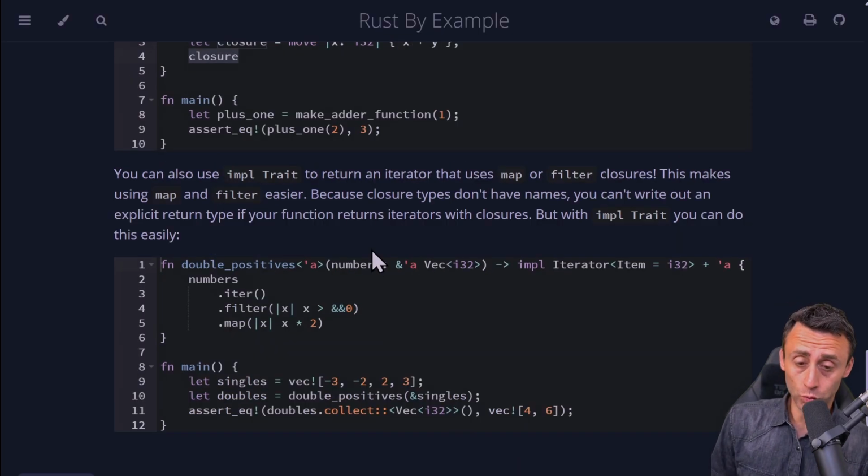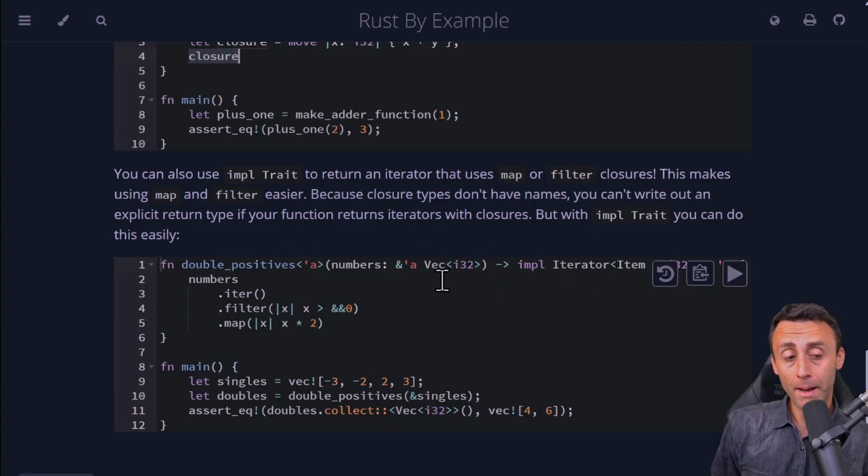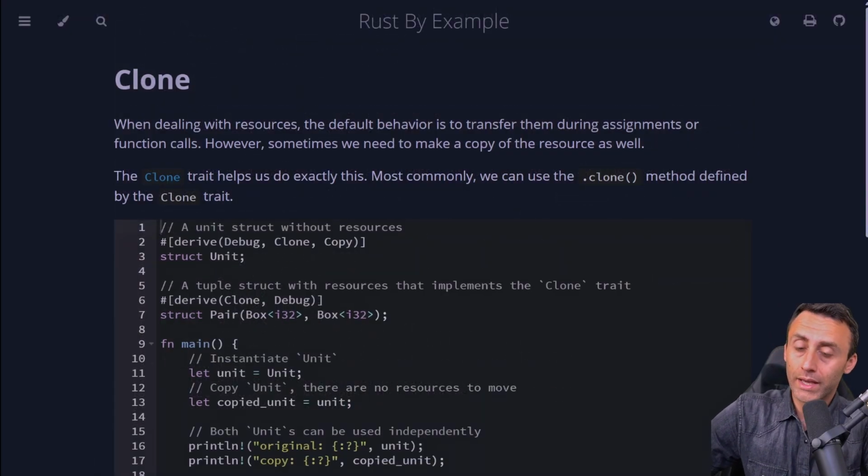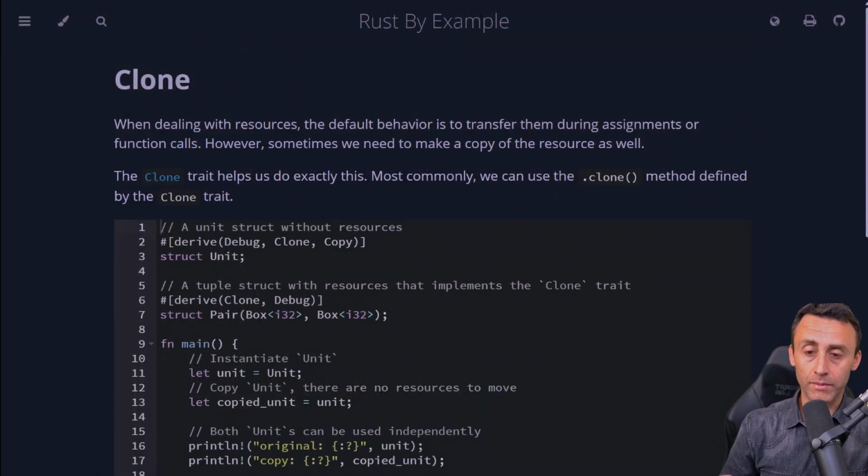You can also use the impl Trait to return an iterator that uses map or filter closures. And this makes using map and filter way easier. We have these double positives. It returns an impl Iterator<Item = i32>, numbers.iter().filter().map().